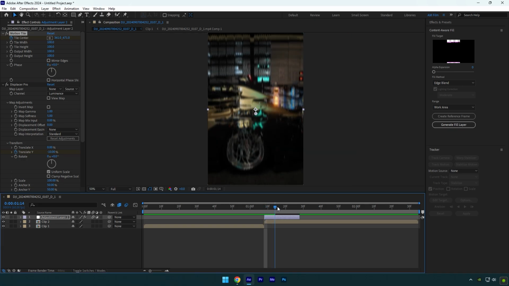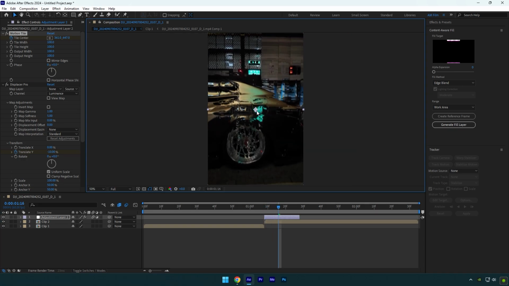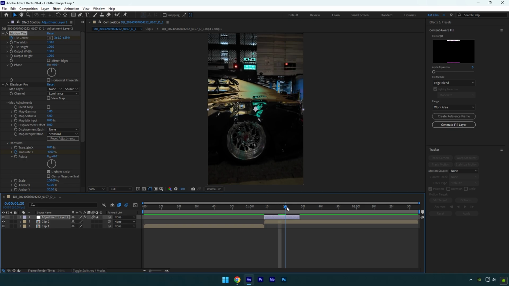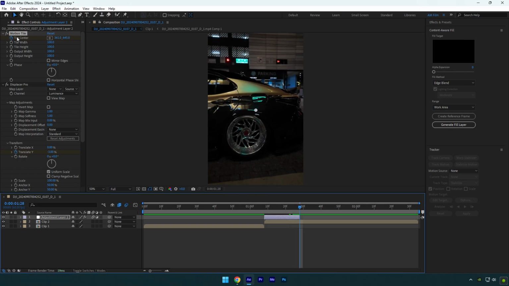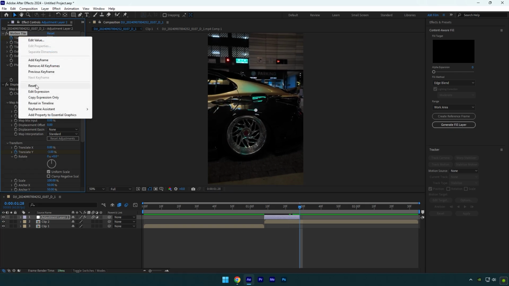Now scroll forward and move the anchor point up a bit. Scroll forward again and then move it down, but now stay closer to the center this time. Go to the very end now and then right click on tile center and select reset, it will reset Y position.